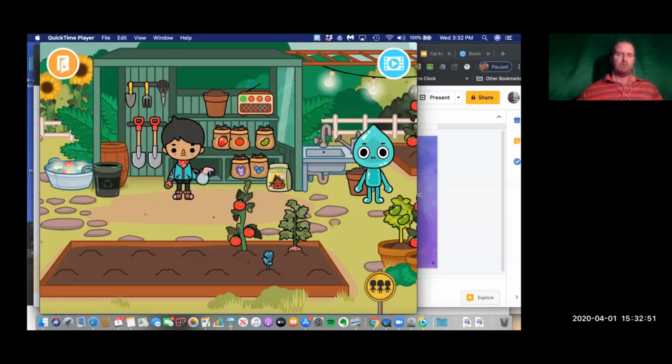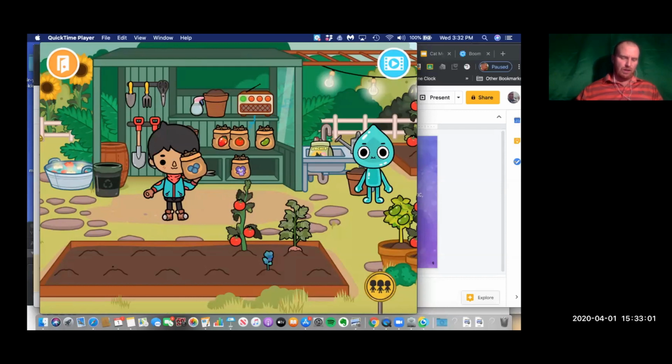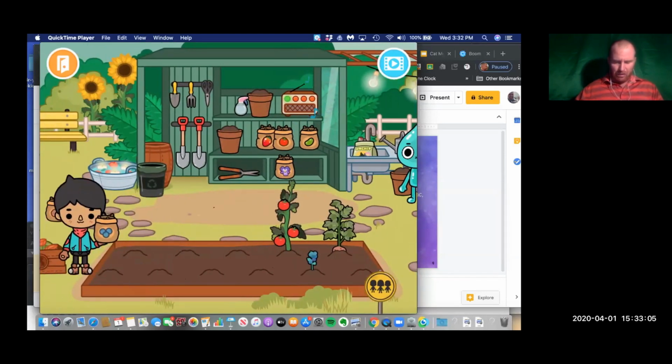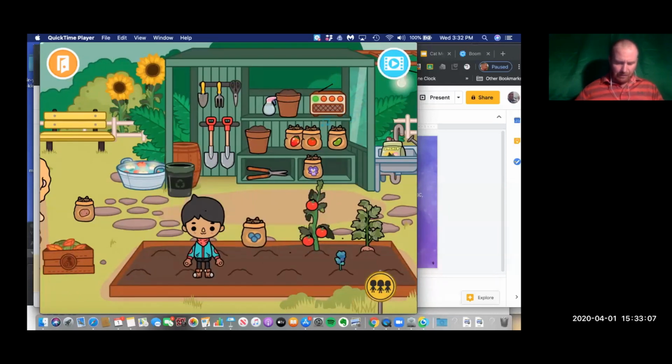So what should we do first? Well, maybe first we can plant blueberries, then water them. They can decide that. All right, and you can have the character pick up the blueberries, come over, and you can take the seeds and you can put them in the ground as you go through. There we go. We planted some blueberries.